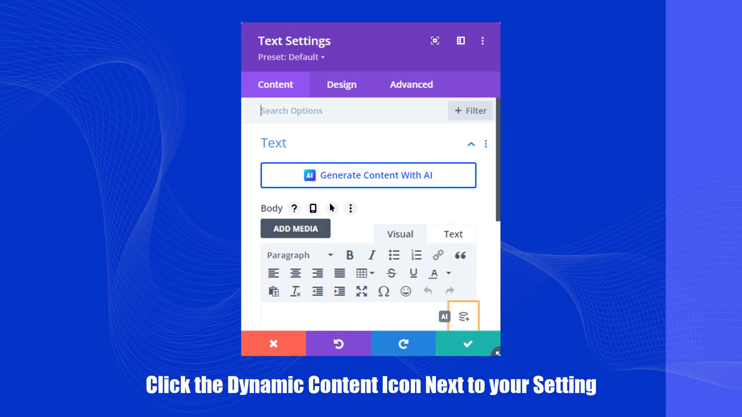Now, find the setting where you'd like to add the post status. Hover over the field, and you should see an icon that looks like a small database symbol appear next to it. This is the Dynamic Content icon. Click on the icon to open the Dynamic Content menu and proceed with the next step.